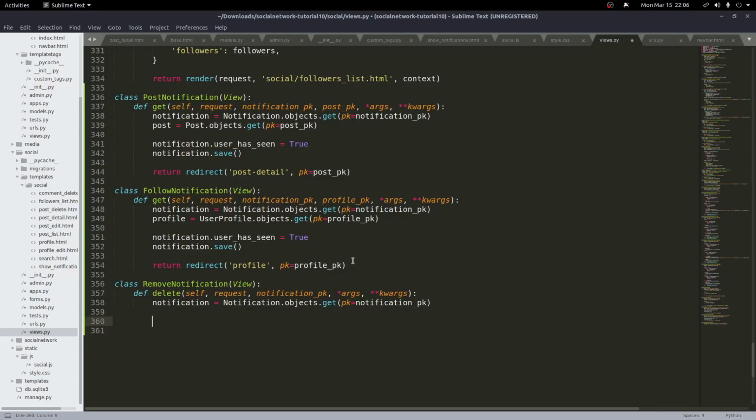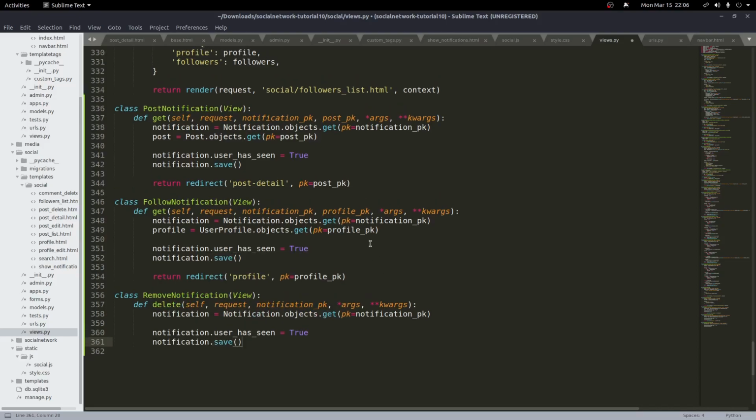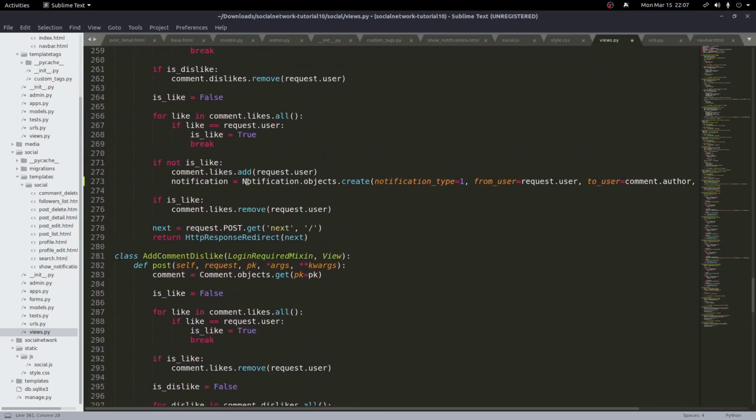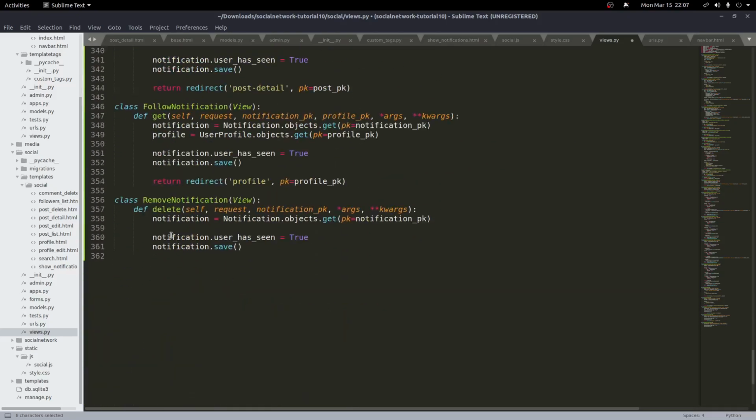Now, what we want to do here is, once again, set it to has been seen. So we'll do notification.user_has_seen equals True. And then notification.save. Another thing I should mention real quick before I go any further. Up here, when we created notifications, we didn't put a save anywhere. That's because this .create method does that automatically for us. So we didn't need a save method here because this handles it for us in one line. But in these other cases where we're just setting a value, a property on it, we have to call save to actually save it.